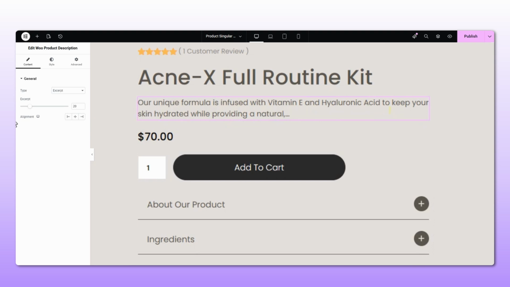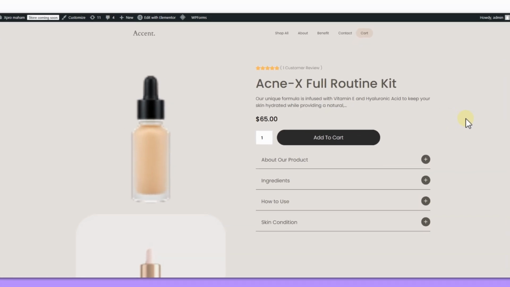Finally, in alignment, you can choose whether you want your text to stay to the left, center, or right to match your layout. And that's it. It's simple, quick, and keeps your store looking professional.